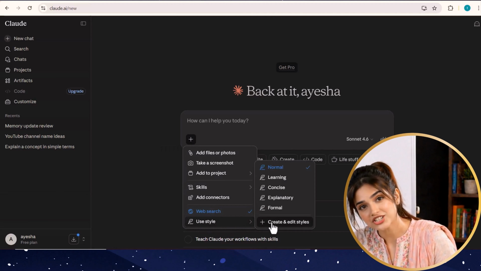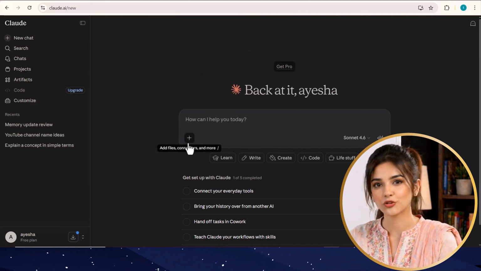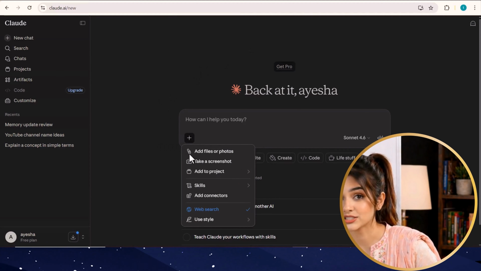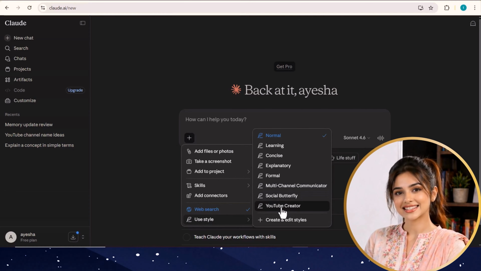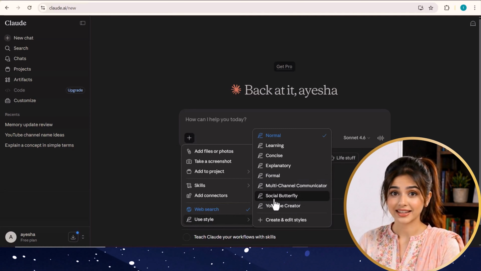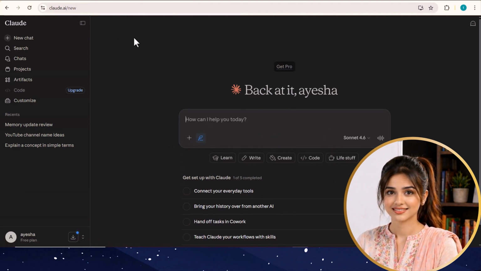Another can be more polished and professional for client communication. And another can be detailed and technical for documentation. Before starting any task, you just select the style you want and Claude instantly adjusts. Once your style is set, every response automatically follows it. No need to repeat instructions in every prompt.